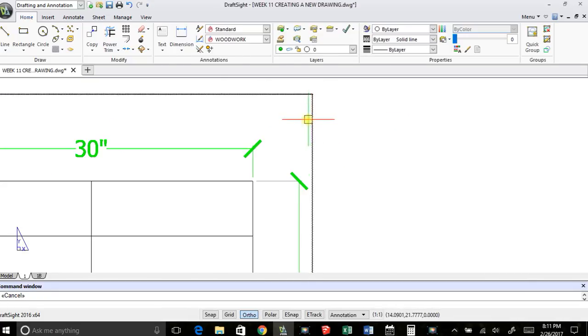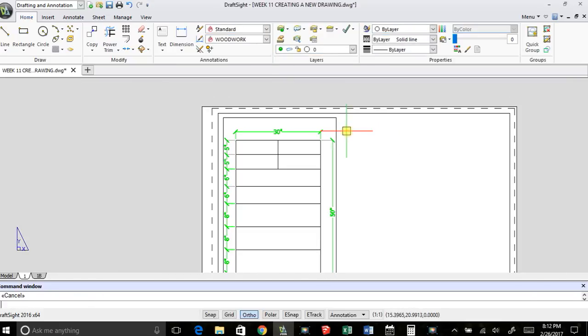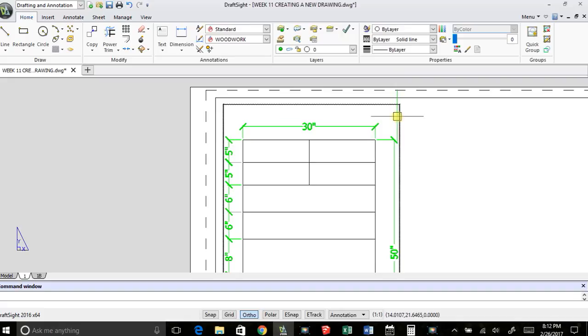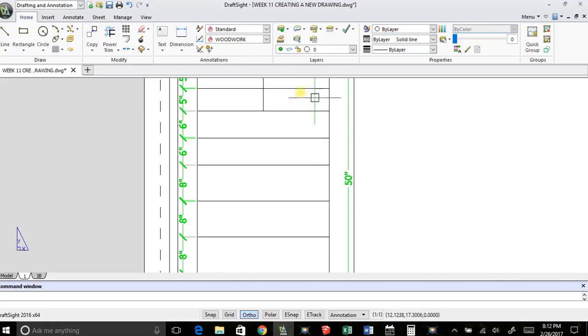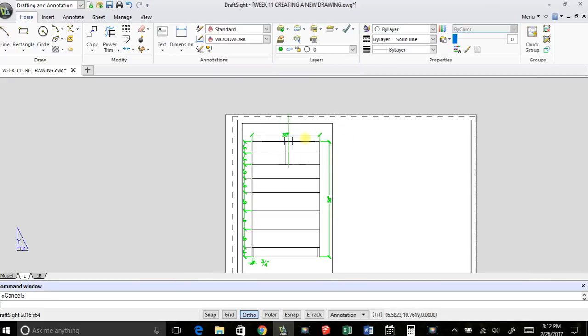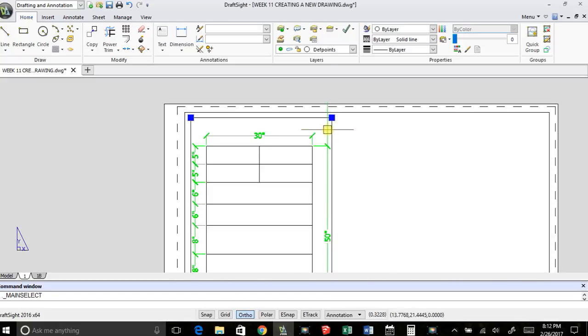You'll notice this box is still the same color because by default, the depth points layer is the same color as the 0 layer. And again, you might want this viewport box to print, but if you didn't, there's a way to make sure that it doesn't print. And I believe anything that's created on the depth points layer will not print. What I mean by that is this box will not print, but your viewport will. Let's see if we can check that out.